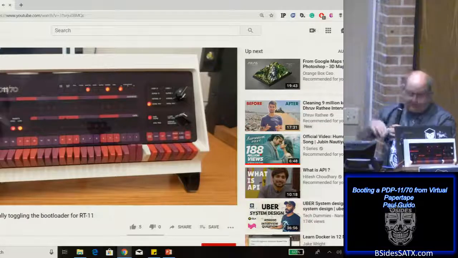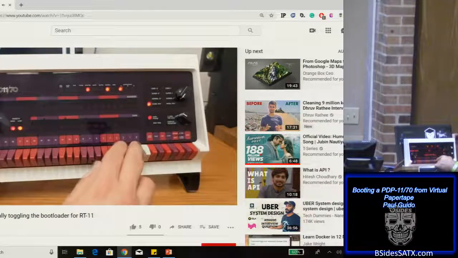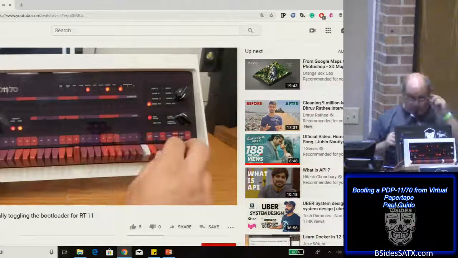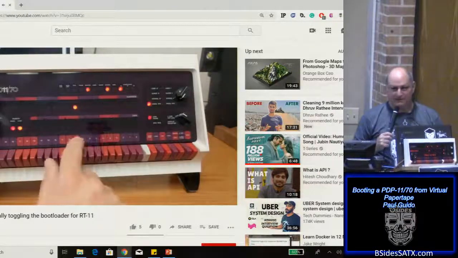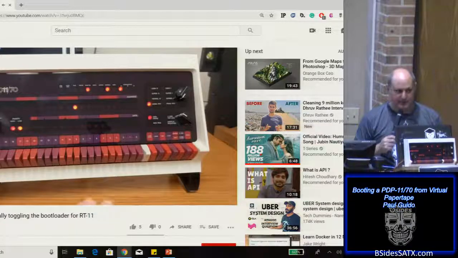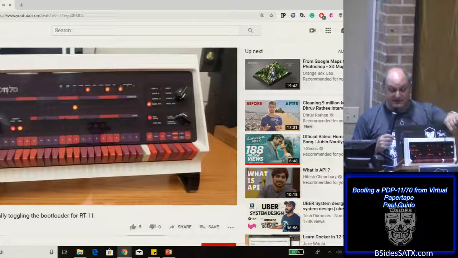Down here, there's three of one color, and then three of another, and three of another, and three of another, and three of another. This computer is octal, so its base is 0 through 7. That's it. There's no hex up to F. There's no binary. Well, there is binary underneath it all, but it's octal, 0 through 7. So that's why the switches are arranged in threes in different colors.